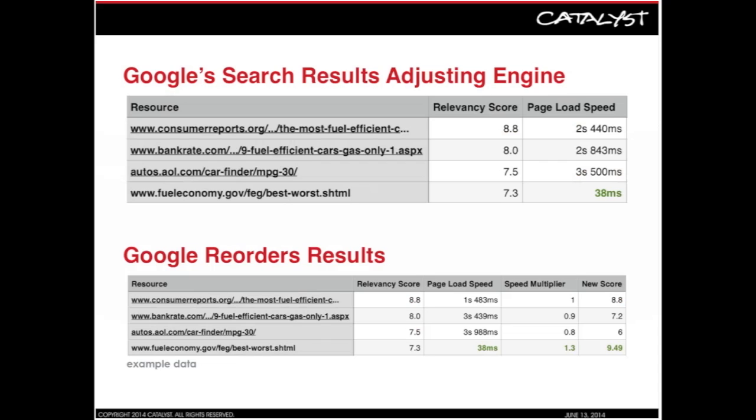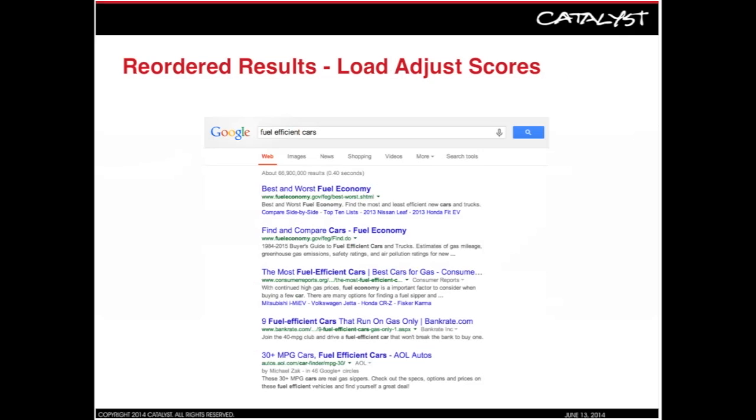So the faster your page load speed, the higher, you can see at the bottom, this speed multiplier effect. So if you had a very fast page speed, it would multiply your rankings higher. And if you had a slow page speed, it would multiply your rankings lower. It's using the same methodology. And then it would deliver an adjusted search results based on those multiplier effects.